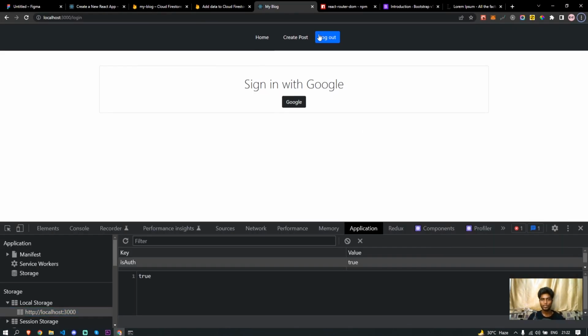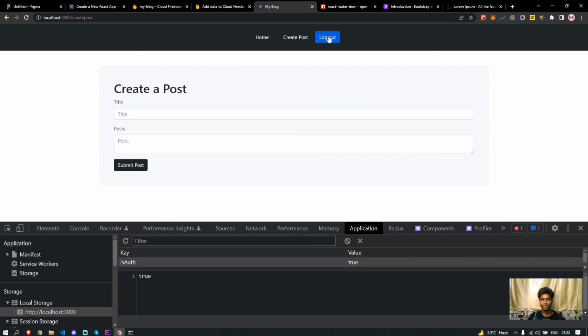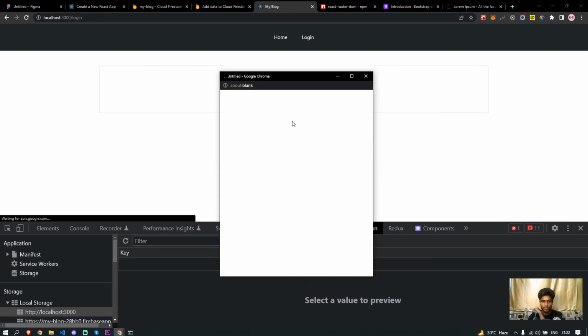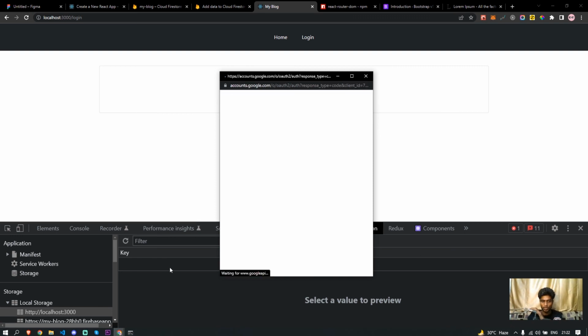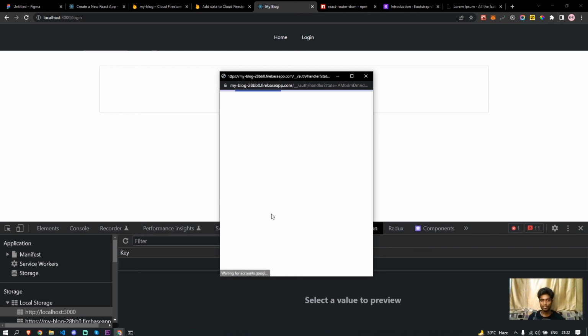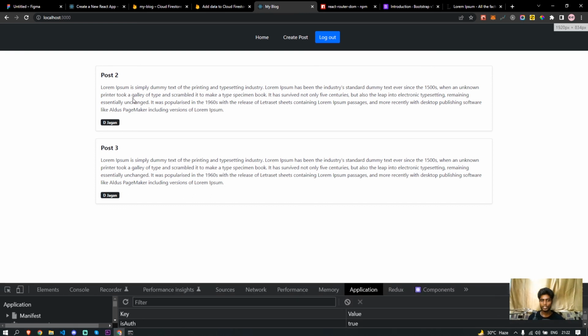Okay, so now you see, this is showing the logout. Okay, so come to home. So we have the page and create post, we have this. So if I log out of this, I'll try to join with a new account. Now you see there is no key here in the local storage. I will try to log in with Jagan Javed. So come back. Now the button is not showing because this is not the user who created this post.